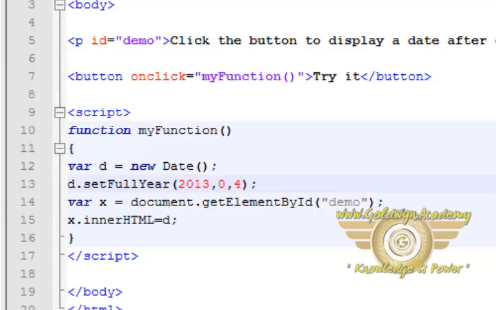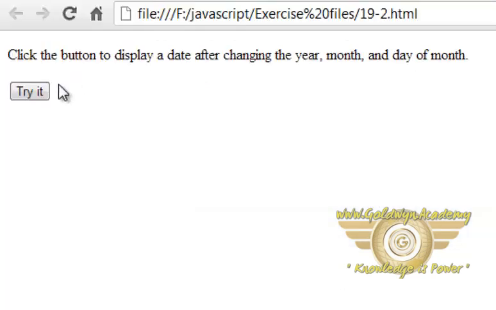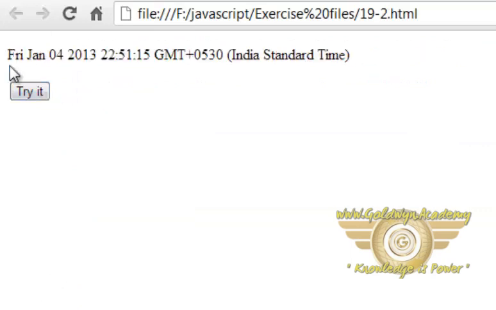Now let's see the output. Here I am going to click this button. So here this is Friday as the day, January month for 0, and this is date, this is full year. I hope now you have a clear idea about this date object and its methods.